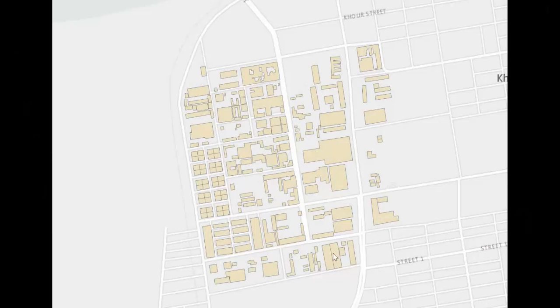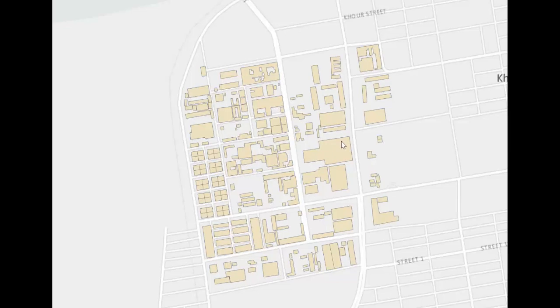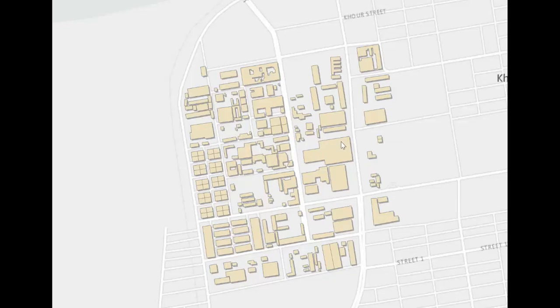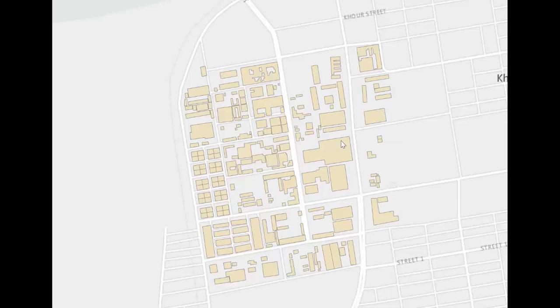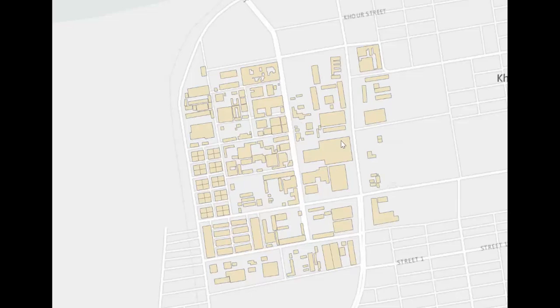So, as I said, we want to create some shadows for our building's footprint. But keep in mind, guys, we are not considering the height of these buildings, okay? We just want to add some shadow touch to our maps, and we are just doing it for fun.